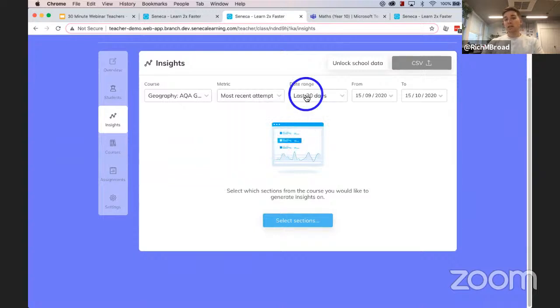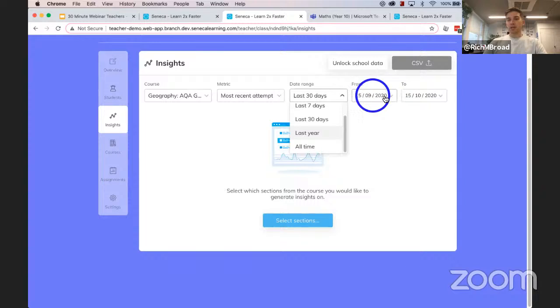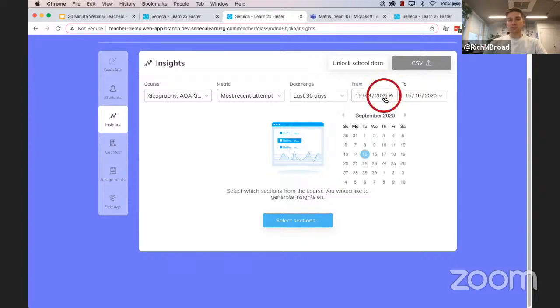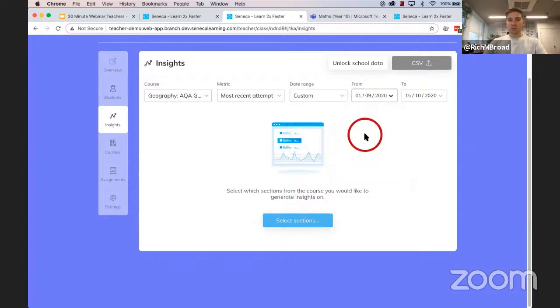And then you can also see the date range, choose the date range you want to see data for. So at the moment we've got last 30 days, but we could also choose last 24 hours, last week, last year, all time. And also there's a custom date range option as well. So if maybe you just want to see from the 1st of September till today, you can do that and see the data.